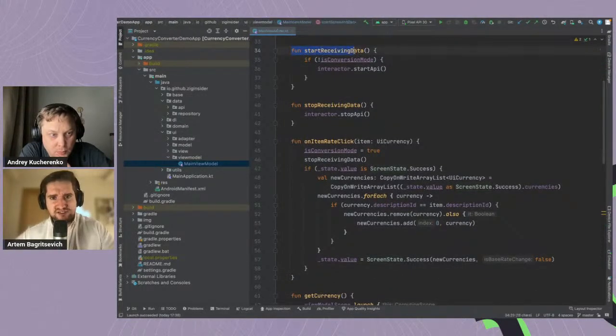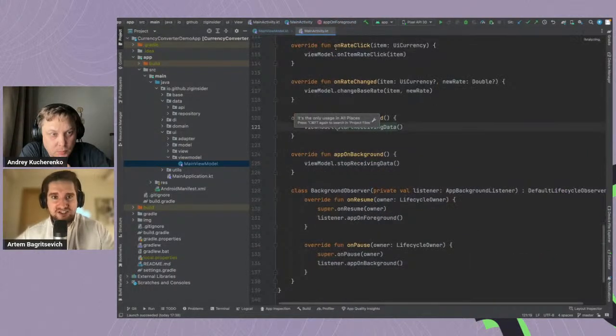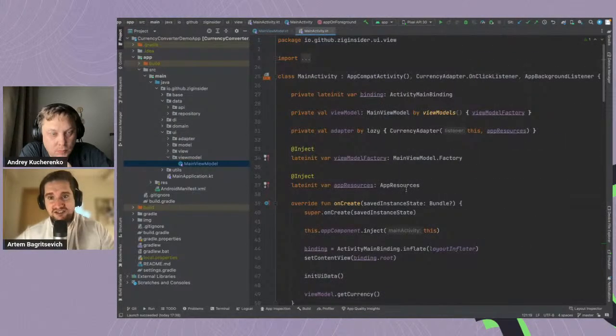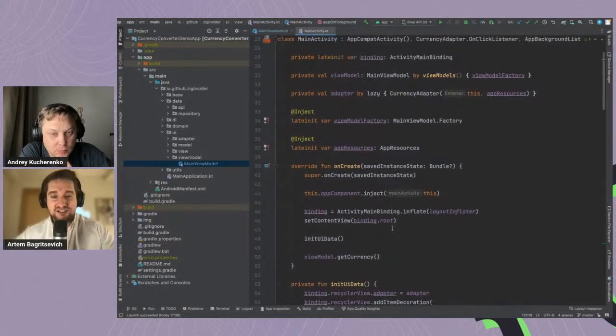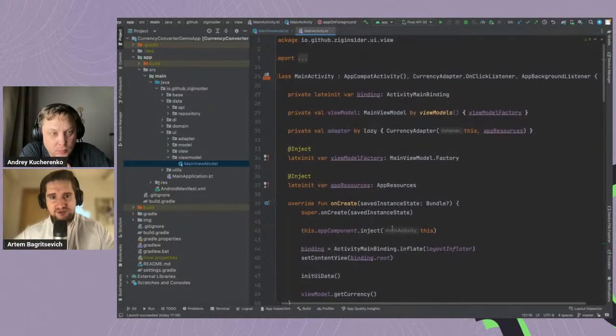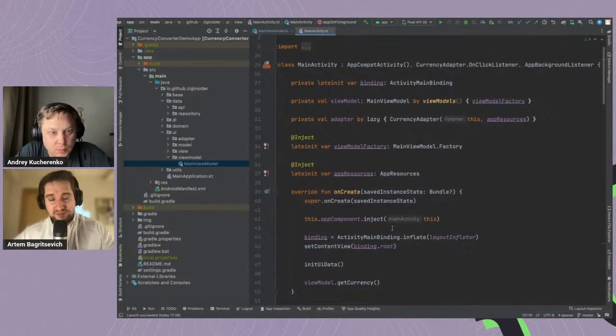Start receiving data is basically probably called from the UI. Let's check. Yeah, from main activity. I should say that in this project, activity is used as a main screen, but in the majority of modern projects we're trying to use fragments.